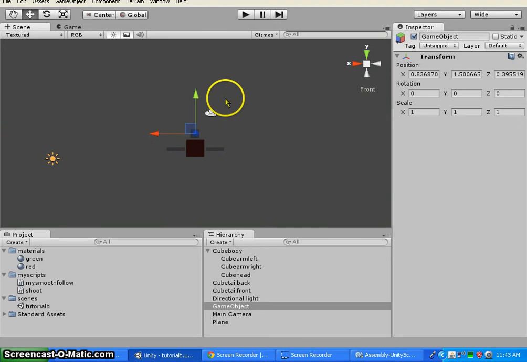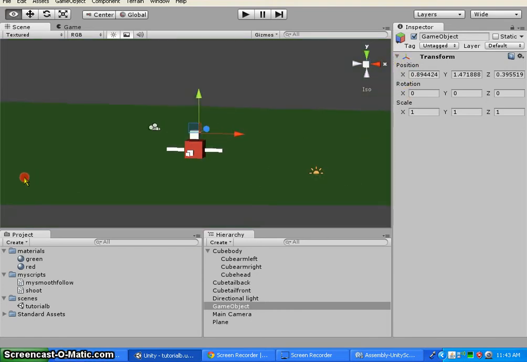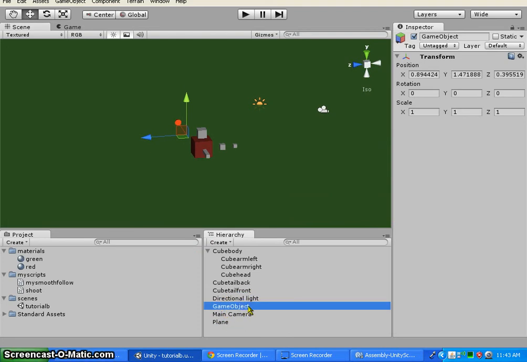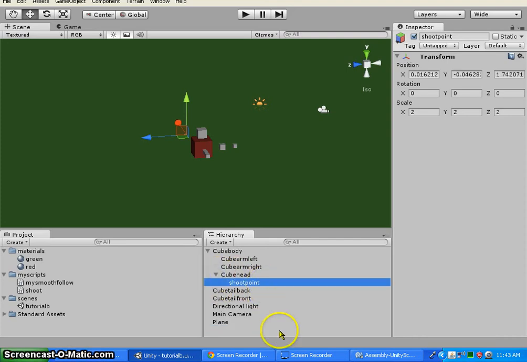Let's put it right about center somewhere in front of your character. It's kind of a side view, make sure it's there in front of them. Okay, that looks good. Now, you can name it whatever you want, just remember the name. I'm going to name mine shoot point. And then I want to make this a part of the head. So there we see our shoot point.